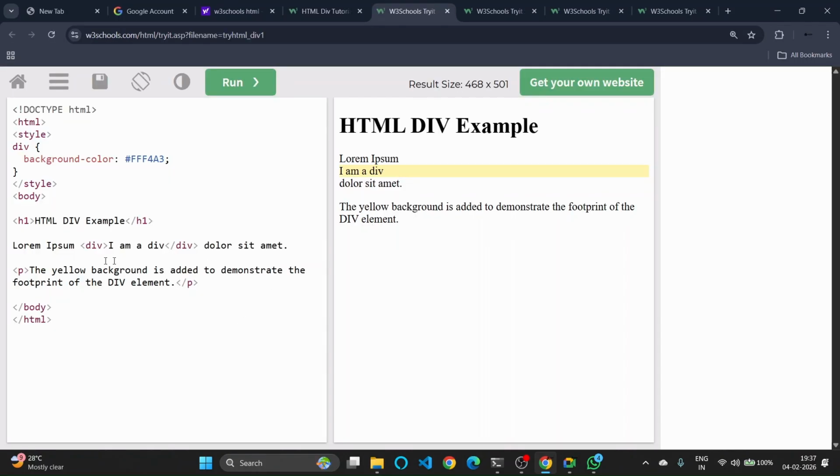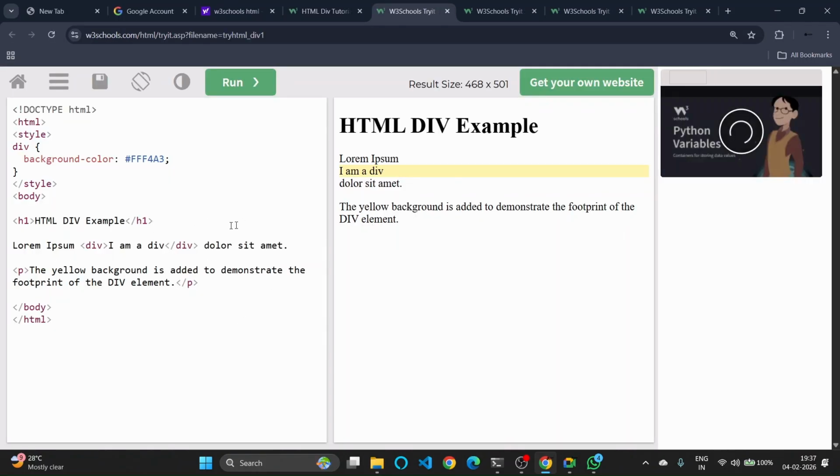You can try out this. See what they are doing. First they have given lorem ipsum. This is normal text. After that, they have opened and closed the div. That is actually a division. A division is a block level element, right? That means it will occupy the complete width of the screen. Width in the sense this. This is height. Vertical is height.